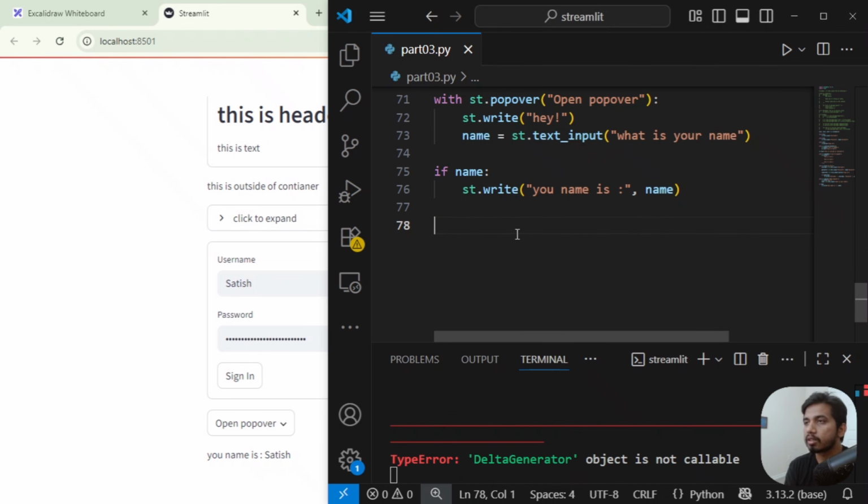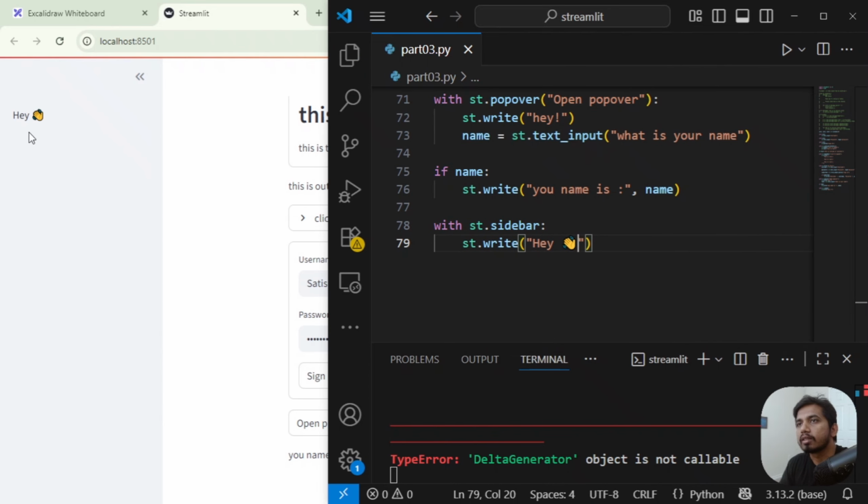Let me start with a sidebar. So we need to define it with st.sidebar, and then you can add any element to this. For example, I want to add "hey" and then some hi symbol. Okay, let me save it. So you should see a nice sidebar over here.